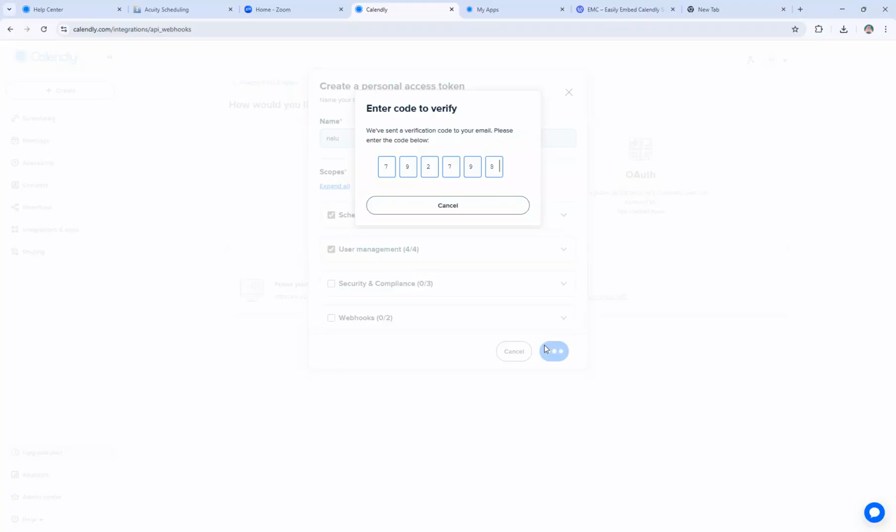It's a good idea to test your webhook to ensure it's working correctly. You can manually create a dummy event in Calendly to see if the data is sent to your server. Check your server logs to confirm this. If everything's set up properly, you should see the event details being received.